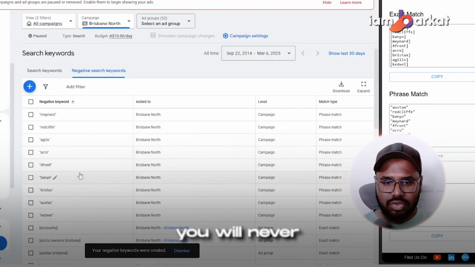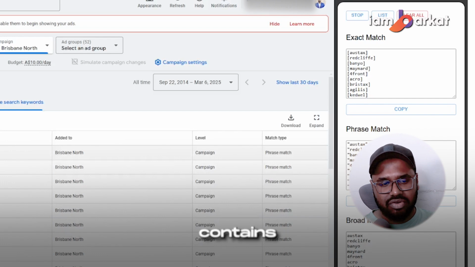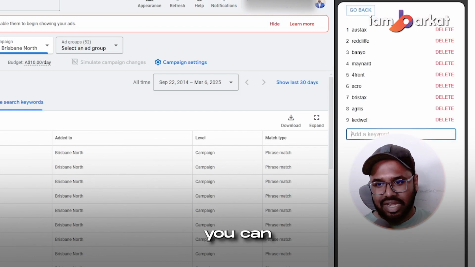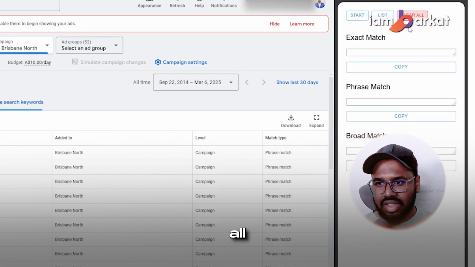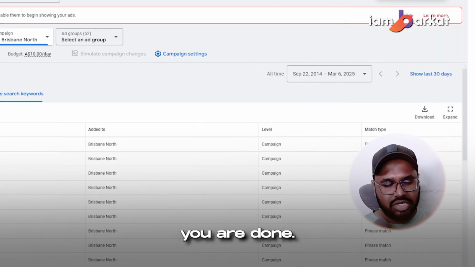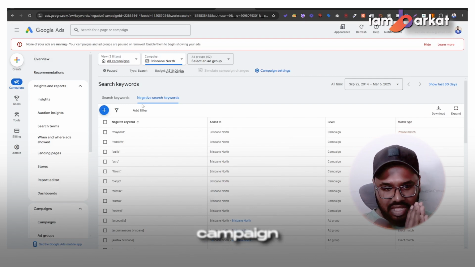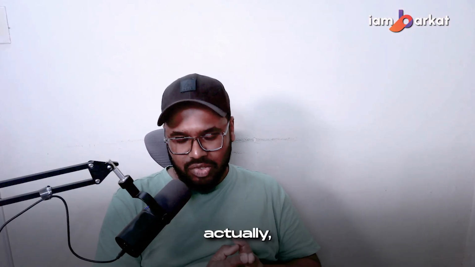I can bet you will never see these kinds of keywords in your search terms, keywords that contain these words. I think you get my point, right? Once you are done, select the stop, and in the list you can see all of them. You can add manually here, or delete any of them from here, then go back and hit clear all, and everything is removed from the tool, and just click on the cross icon. So I think you are done. This is how you can add root level negative keywords from your campaign level, or maybe from your account level, or from your ad group level, whatever suits you best.